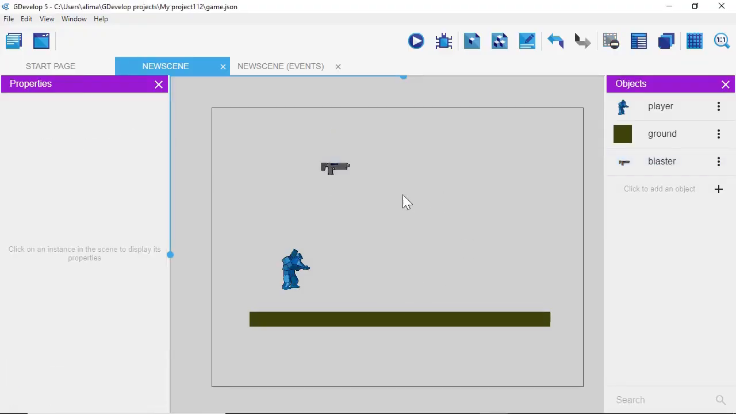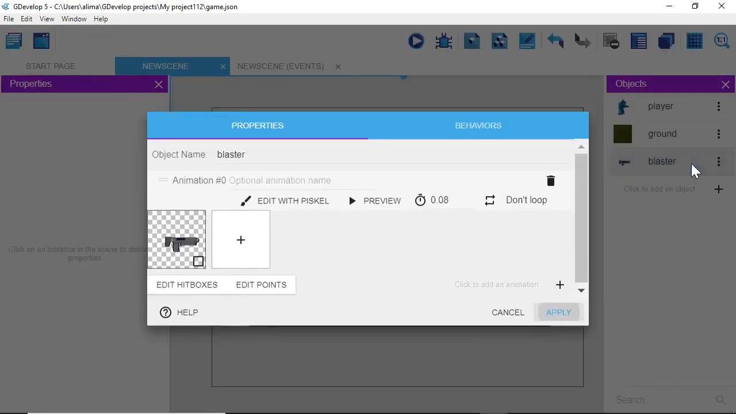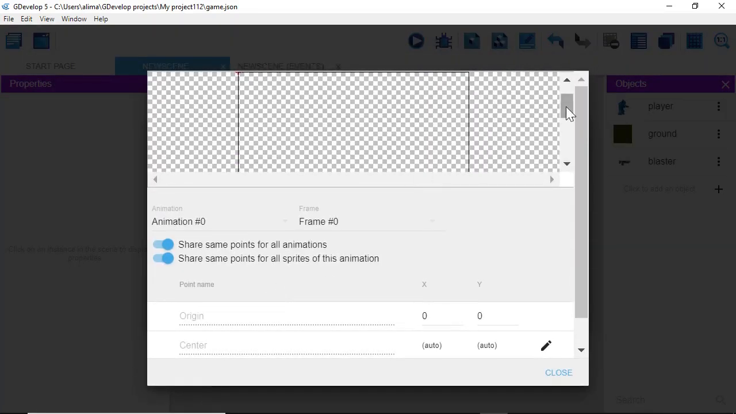Okay, there's a few things that need to be done to this blaster. So we're going to left click here to highlight it blue. We're going to double click. Then we're going to look to where we see this edit hitbox as well as edit points. I'm going to left click on edit points. And then basically what happens when you bring a sprite in is we have this point right here, which is our origin point. We have our center point here as well. We need another point to have the actual blaster bolts come out of this blaster, which is going to be right here.